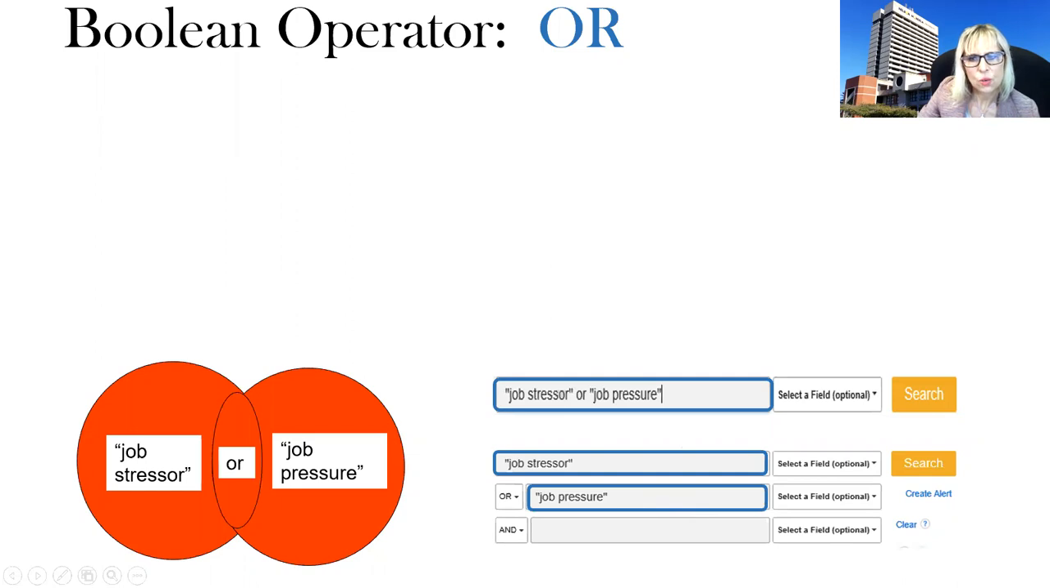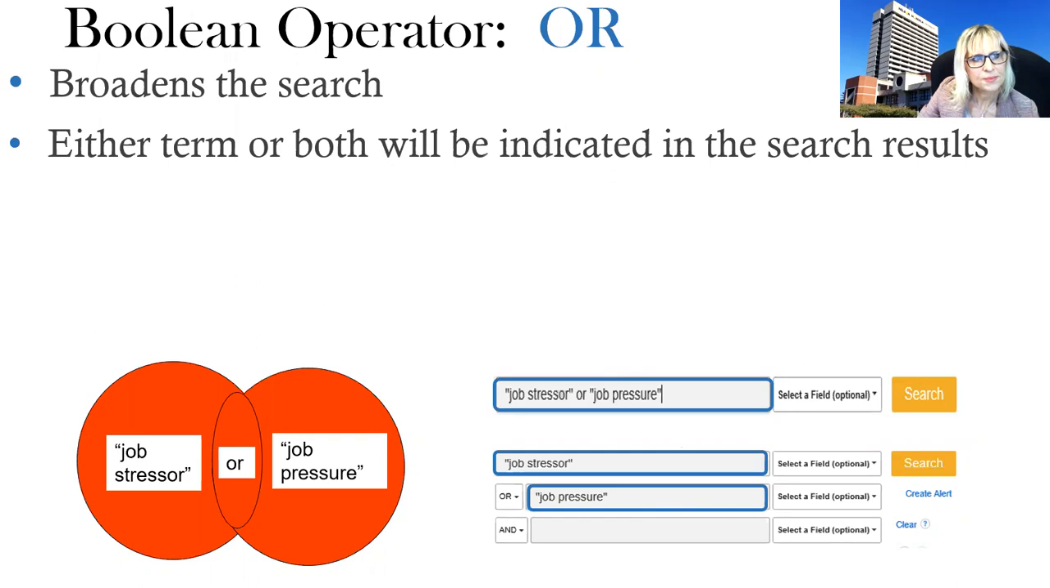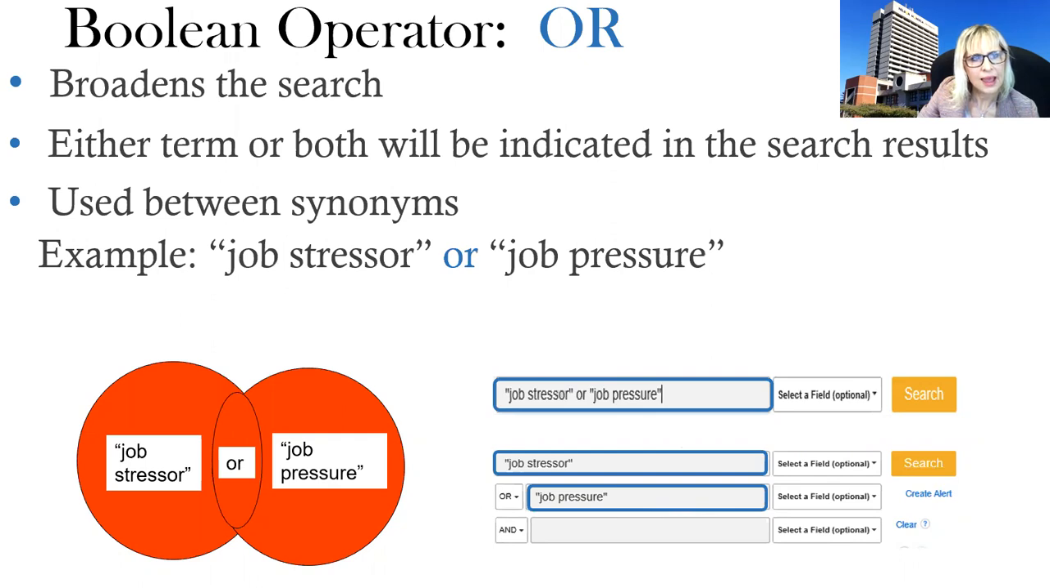The Boolean operator or broadens the search. Either term or both will be indicated in the search results, and it's normally used between synonyms. So job stressor and job pressure are separated by or, and you can use the Boolean operator here as well, or type it in one line.